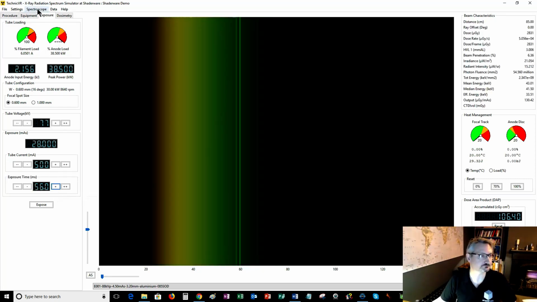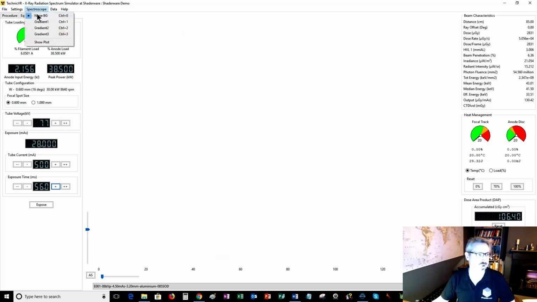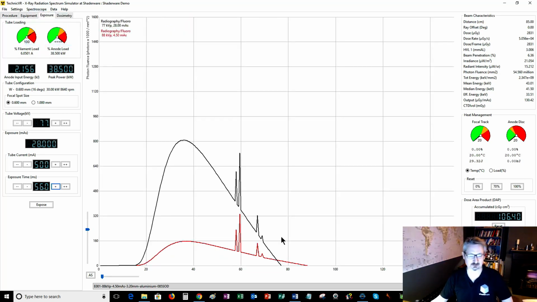Which is quite cool. So go back to our standard settings. Okay, now over here we have a whole range of different outputs.